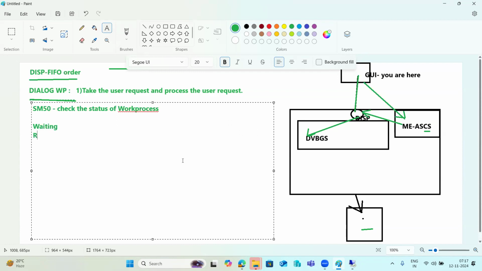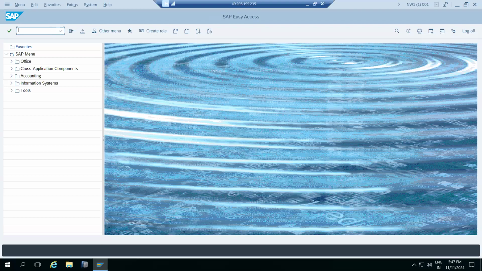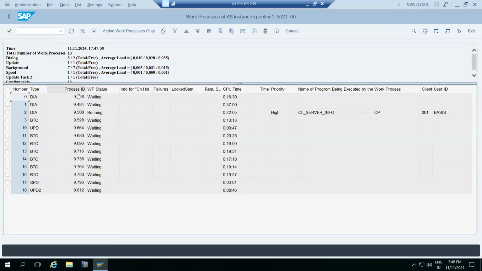So running status, running. Slow, sometimes it will go sleep, right? Error status, right? Then hold, then private. So these are the status of the work process we have in the system here. If we go to SM50, which is the transaction code here, we can see the work process status and everything here.